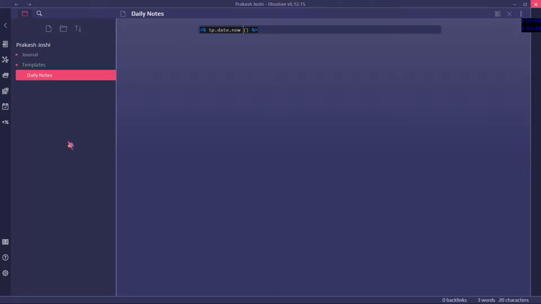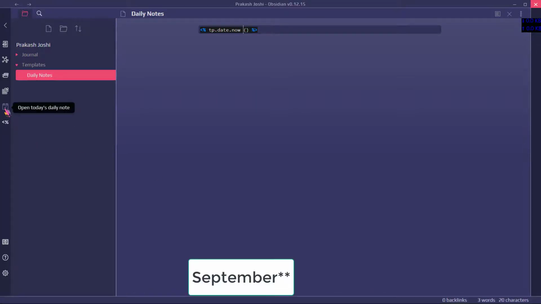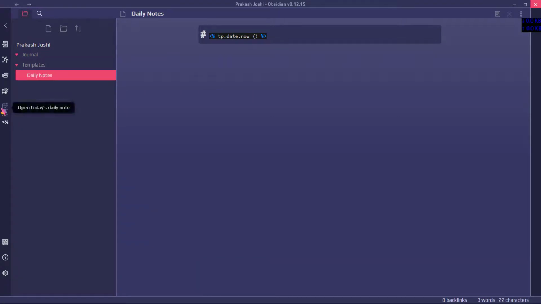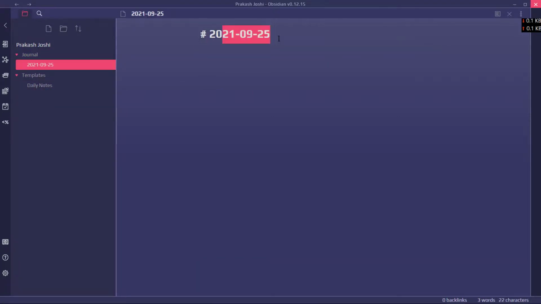If I'm creating today, today is 25th November, it will add 25 November automatically on top, as you can see here, 25 November. Now go to daily notes, let's add it as a heading. And if we recreate it, it will be added as a heading.